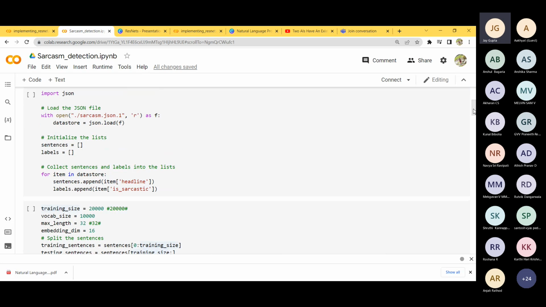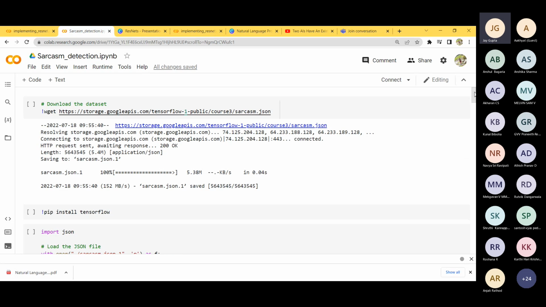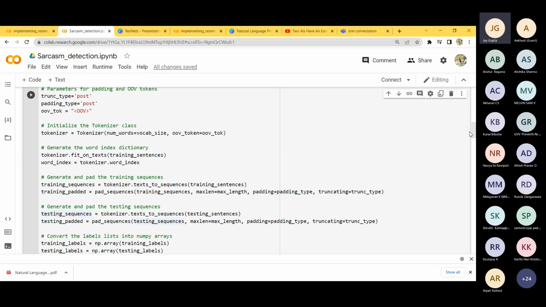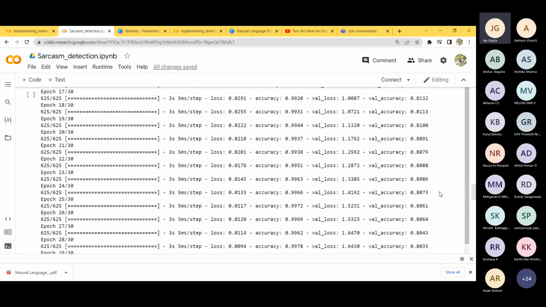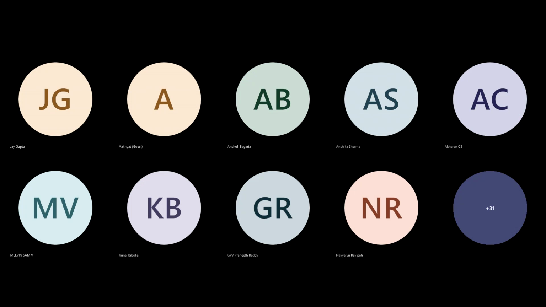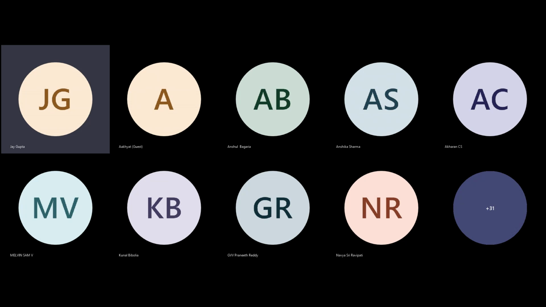I am not going into the details of this code. If you want, you can ping me on the WhatsApp group and I can make you understand. I'm not going deep because we are running short of time. Okay, now Ashish will discuss the basics of reinforcement learning. So Ashish, can you please take over?